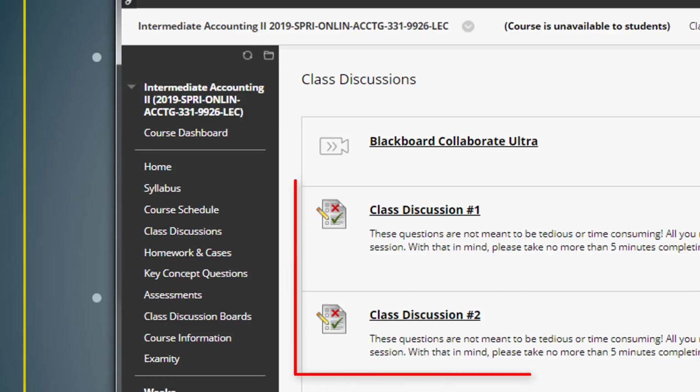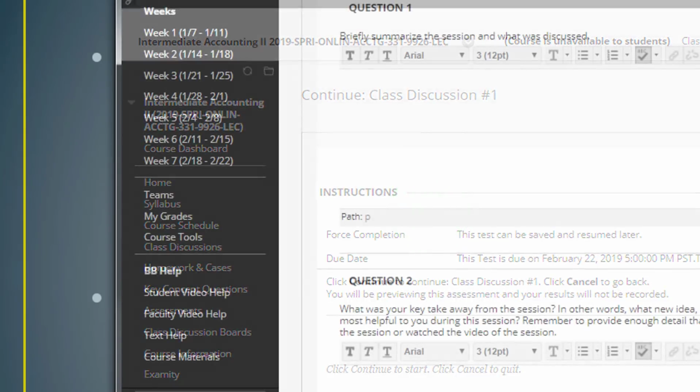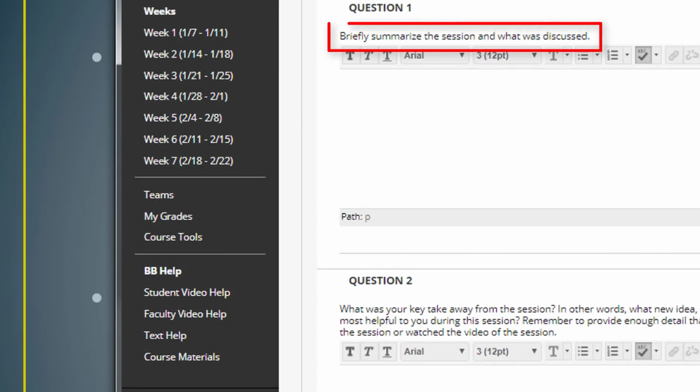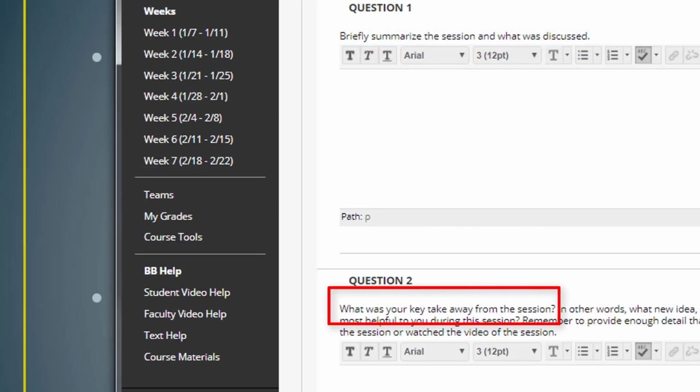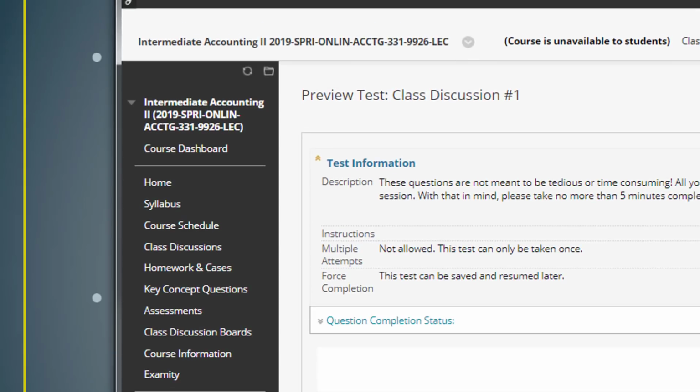Then you can see the class discussion questions. It's just a simple question about, first, summarize the session, what was discussed, and then what was your key takeaway. That's it. That's all we're looking for. So it's not meant to be hard. Please don't take more than about 5 minutes on this. That's all they're meant to be.